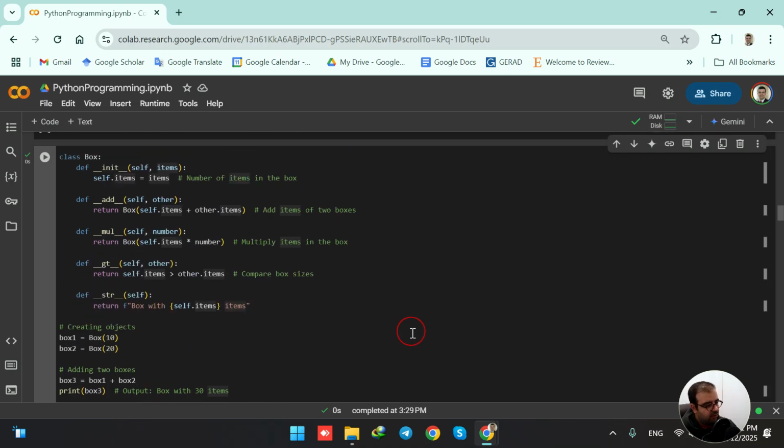So in this coding exercise, we learned to work with a few operator overloadings in Python. We have a constructor here that is assigning our parameter to our attribute. Then we are having overloaded add, so two objects are being added. Then we are having overloaded mul, so the value of the attribute stored using one object is multiplied by a number, for example.